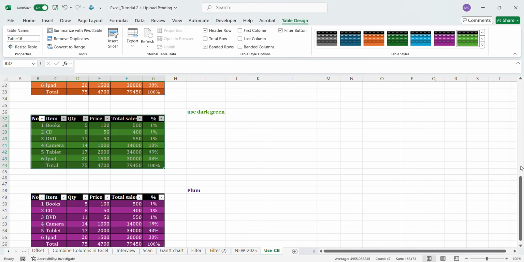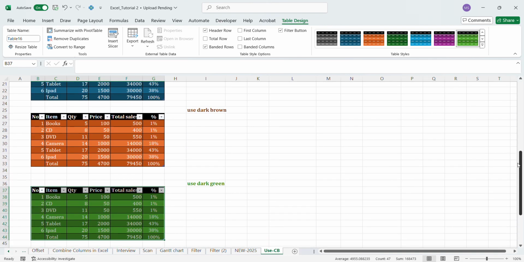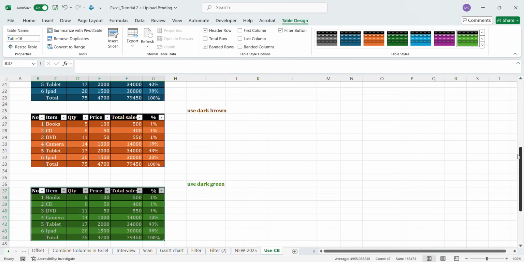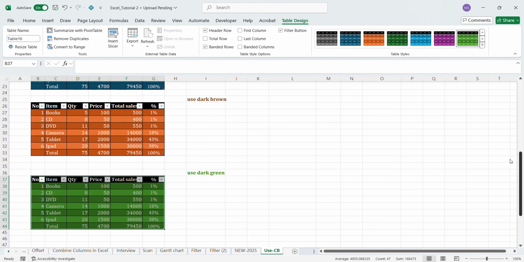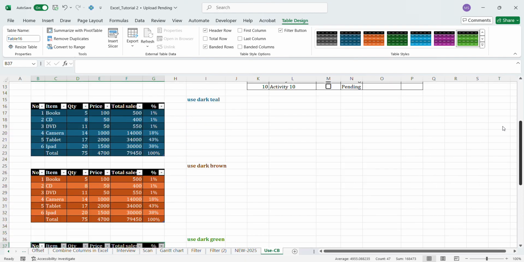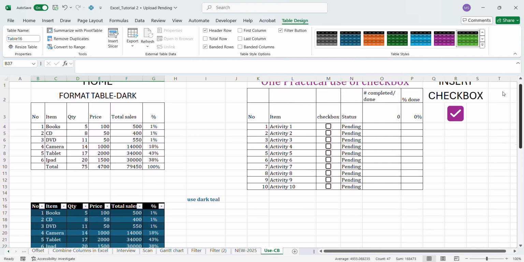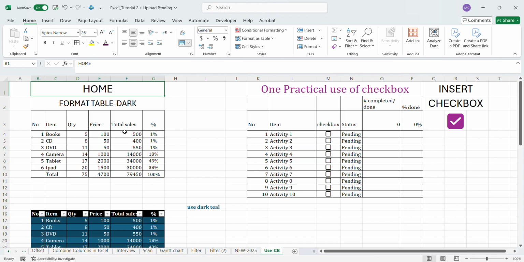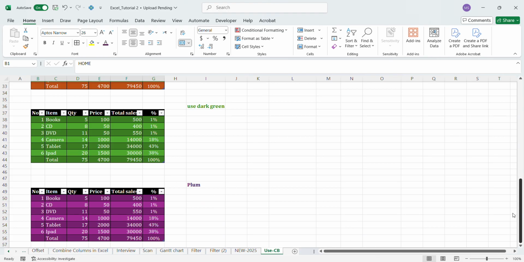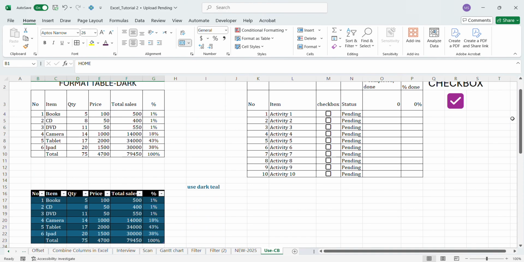So as you can see, it actually stands out, and clearly you can see the numbers and everything else. So it is a very important functionality added to Excel. That is Format as Table Dark, and you can find it under Home. So use it, it's a great functionality added to Excel, and it will actually make your work interesting.